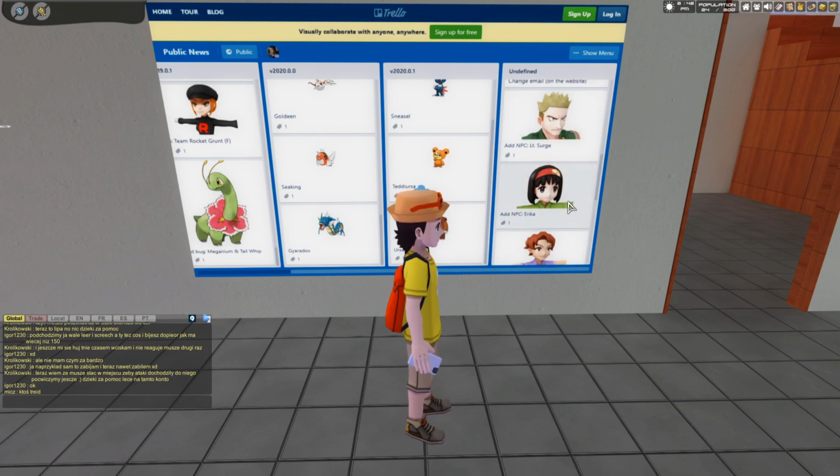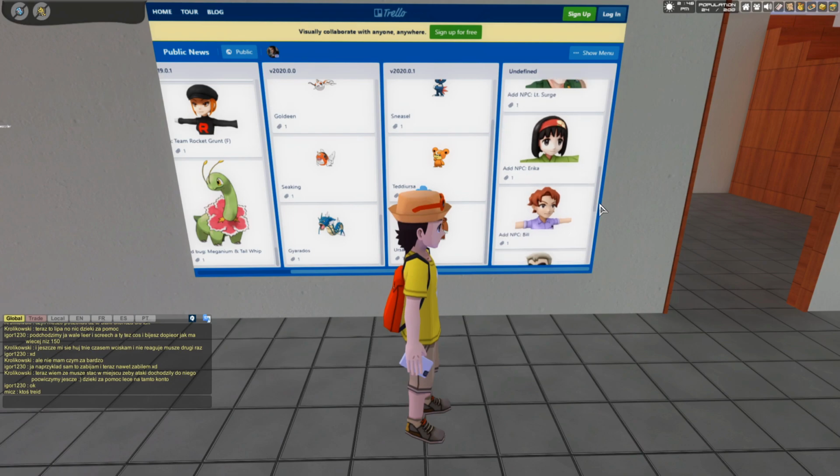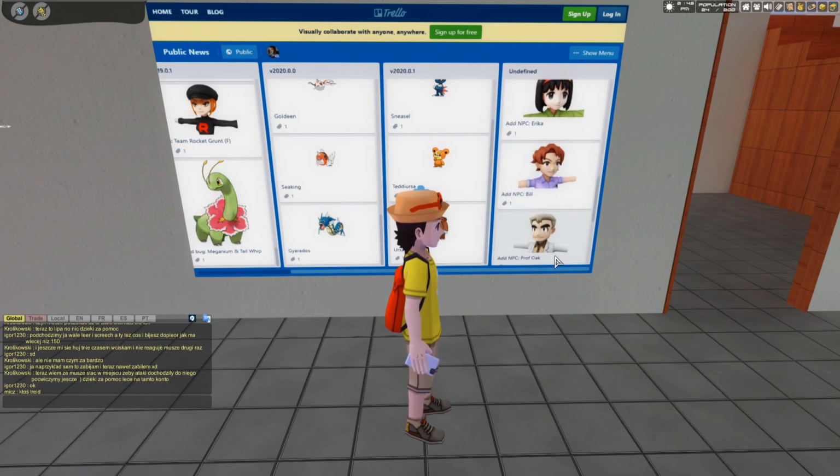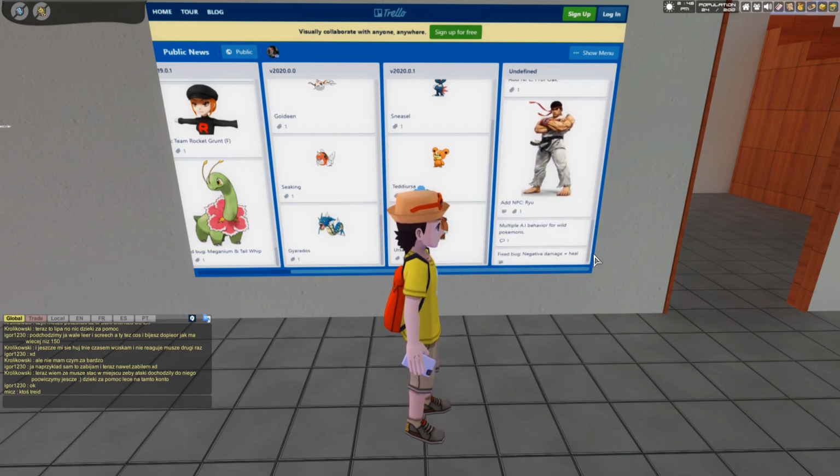Added NPC, Lieutenant Surge, Erica. So that's two more gym leaders. Bill and Professor Oak will be added. And then down at the bottom, we got Ryu added as an NPC. I've already seen Mega and Cheater Hunter. They've been chasing me around with that skin. So they've done that. Mega's done it out in public. There you go, Mega. Freaking trying to hide it.